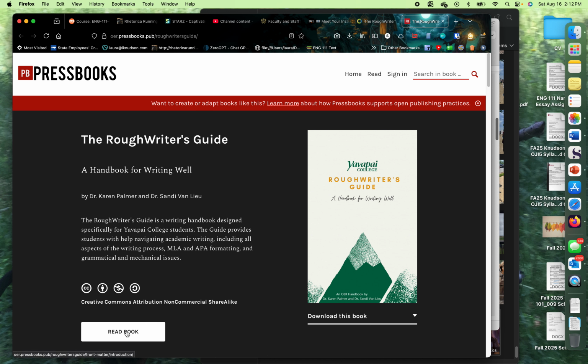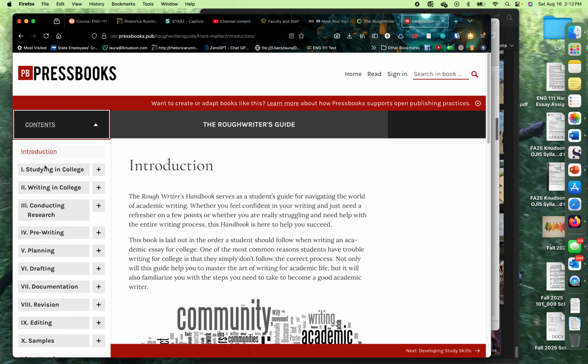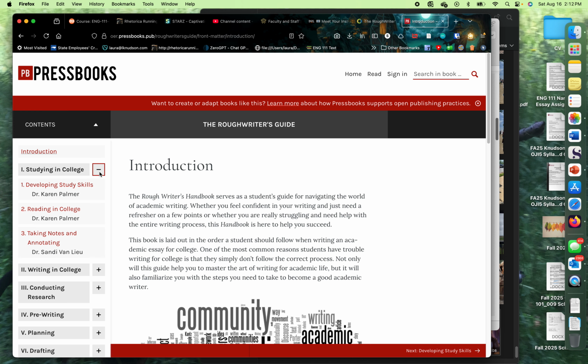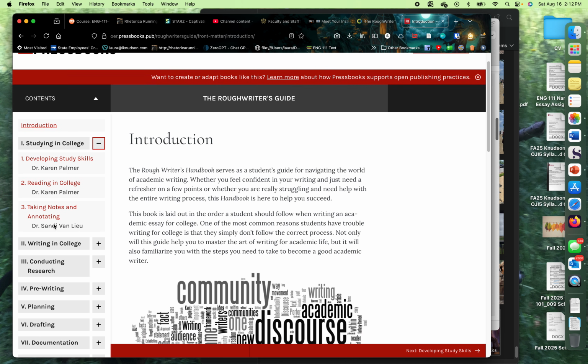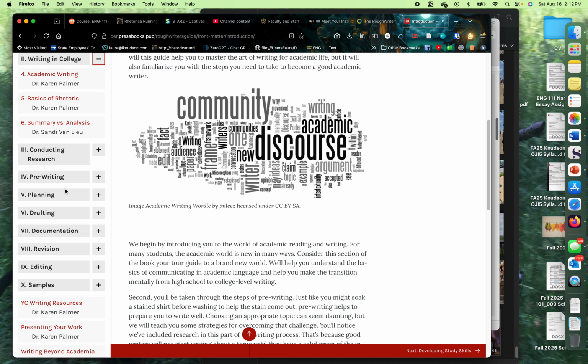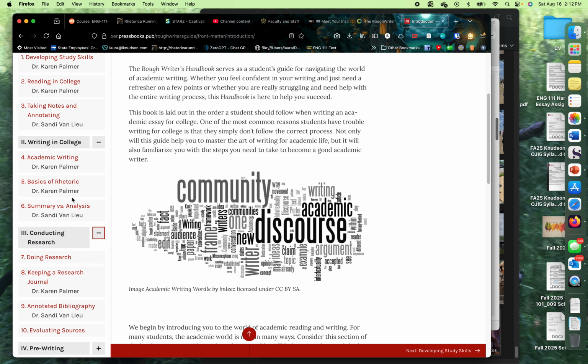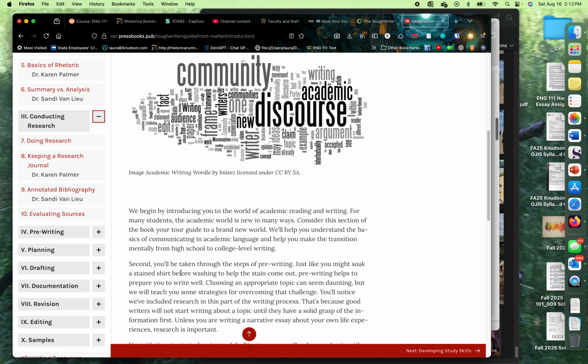Right here where it says Read Book, that's where you go to get started. You don't have to sign in or any of that business, unless you just want to. Here's where you get to the contents. As you can see, we've got links to each one of the areas and chapters that you'll be reading. You won't be reading all of these. They all have good information in them, but I've only assigned some of them.